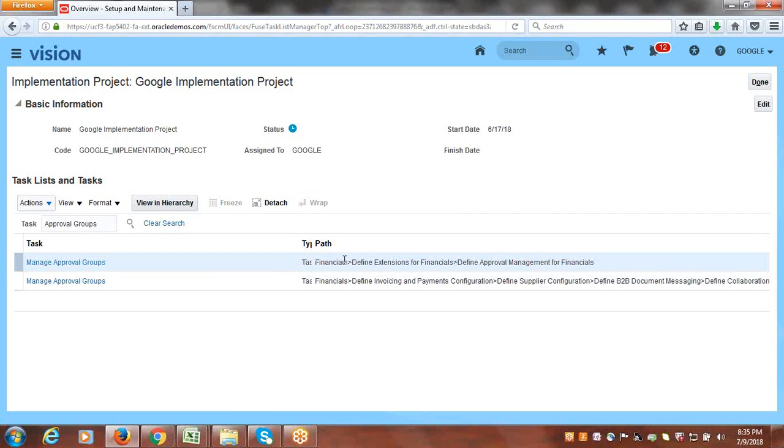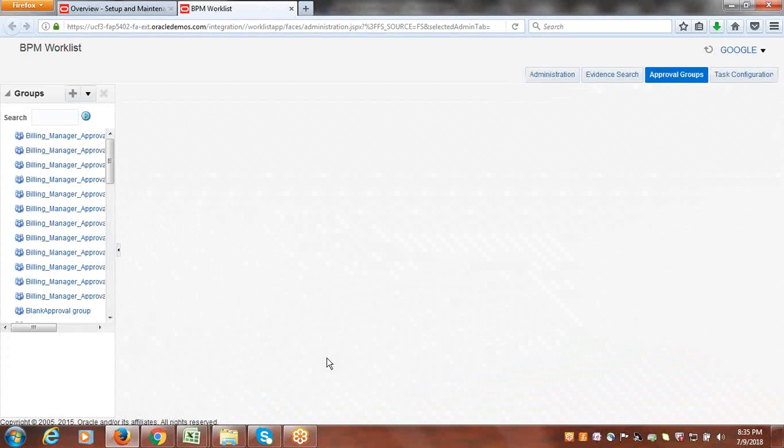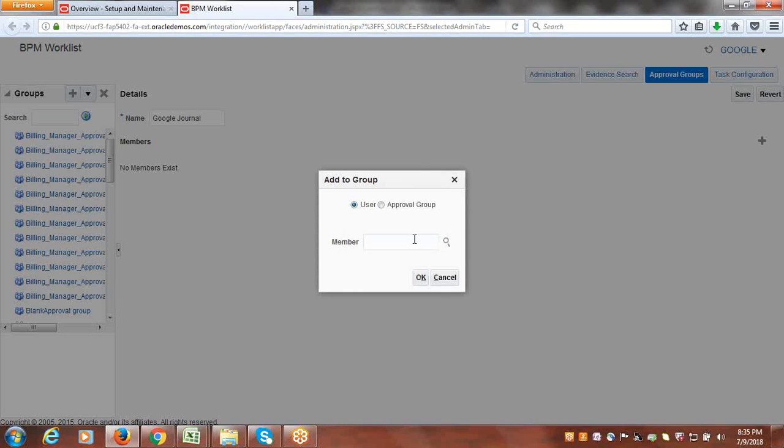So it's a finance related approval group. So manage approval groups for financials. Just click on go to task. So here we'll create one approval group. Just click on create. You can give the name as Google approval group for journal approvals. And within this approval group, you have to add the members whom you want to involve in this group to approve the journals.